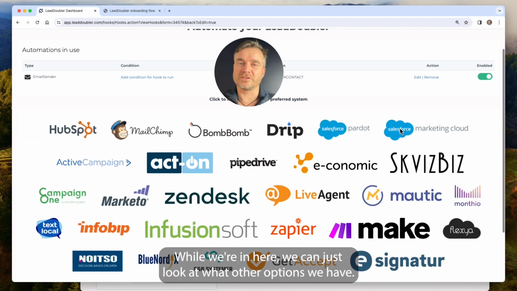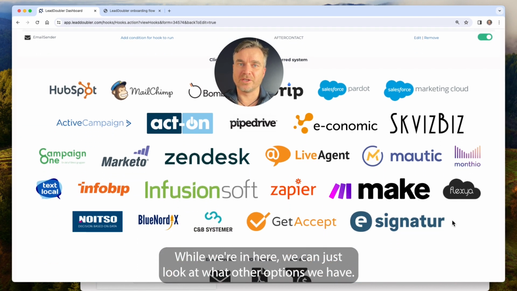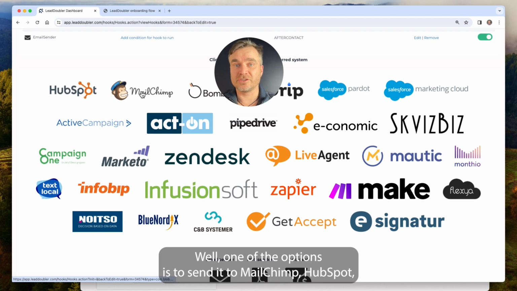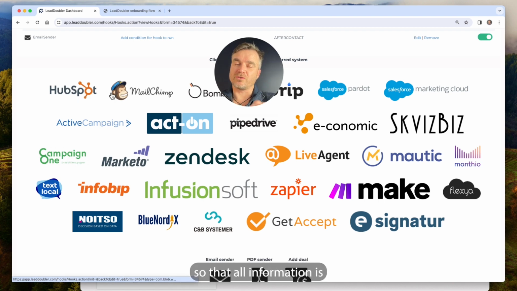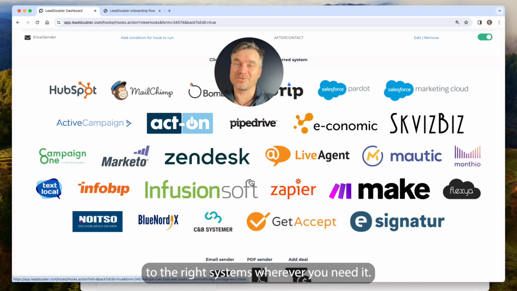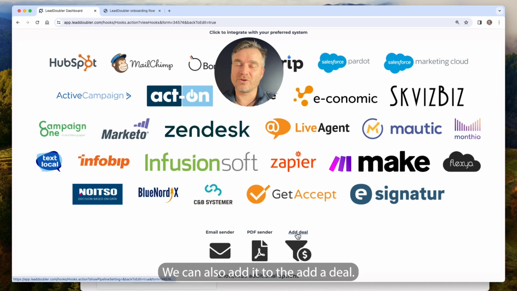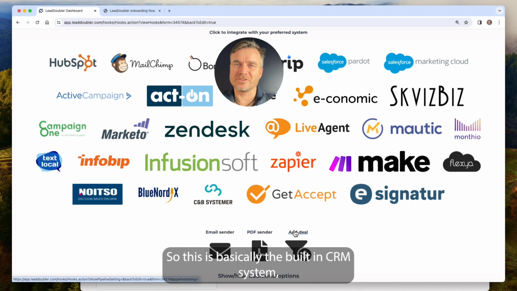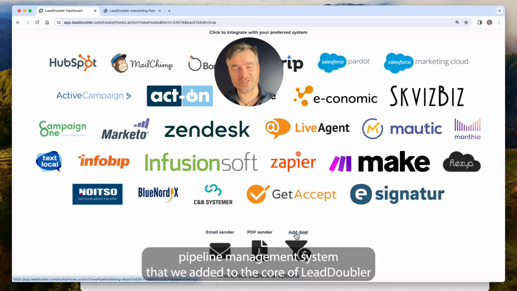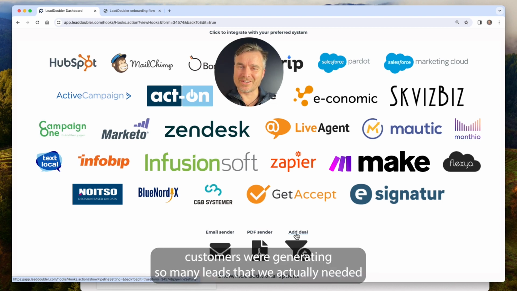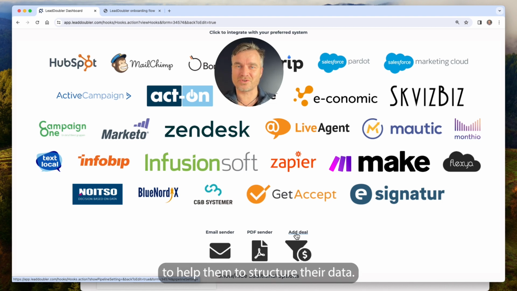While we're in here, we can just look at what other options we have. Well, one of the options is to send it to MailChimp, HubSpot, so that all information is gathered and sent to the right systems wherever you need it. We can also add it to the Add a Deal. So what is this Add a Deal? This is basically the built-in CRM system, pipeline management system that we added to the core of LeadDoubler because our customers were generating so many leads that we actually needed to help them to structure their data.